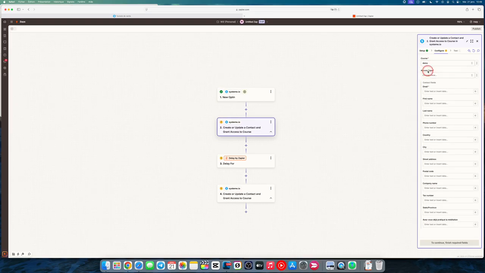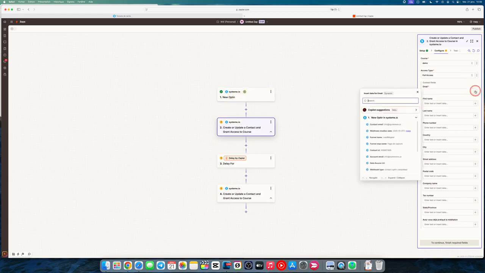I select it. The type of access: I can give full access or I could give drip access. That means access to several chapters, spread over a week or over a longer period. I will retrieve the email address, which is important because this will allow me to give access to the contact in question. And I will retrieve this email address thanks to the first step in Zapier, the opt-in. I click on the little plus, and I will retrieve the email address here.